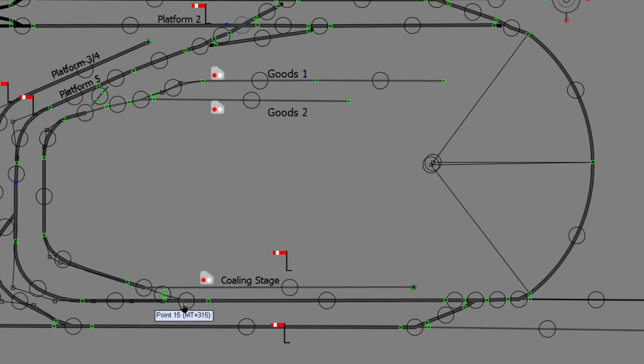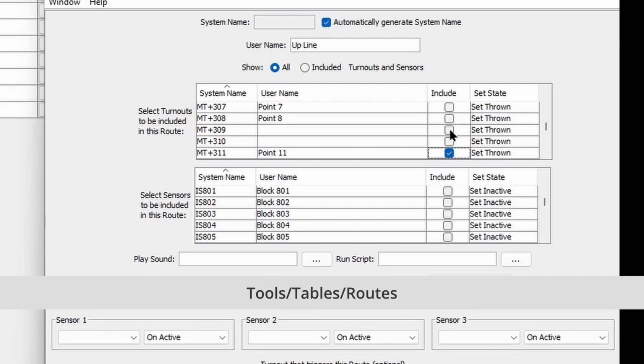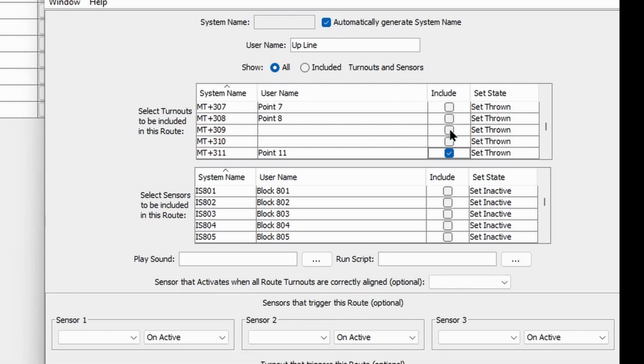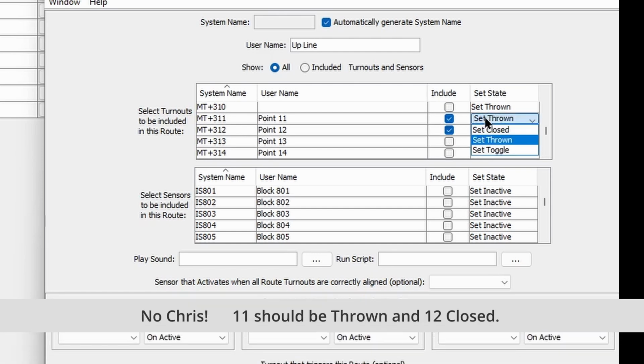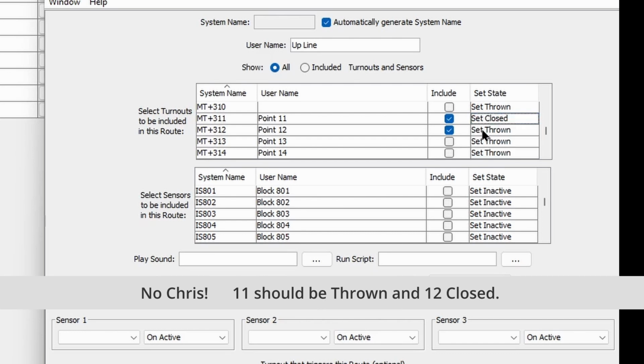Although 15 actually could go either way, couldn't it? It could go up this way or that way. So all I need to worry about is really 12 and this one, which is 11. So going back to this page here, all we're worried about is point 11 and just scrolling up, point 12. Point 11 needs to be set as closed. Point 12 needs to be set as thrown.